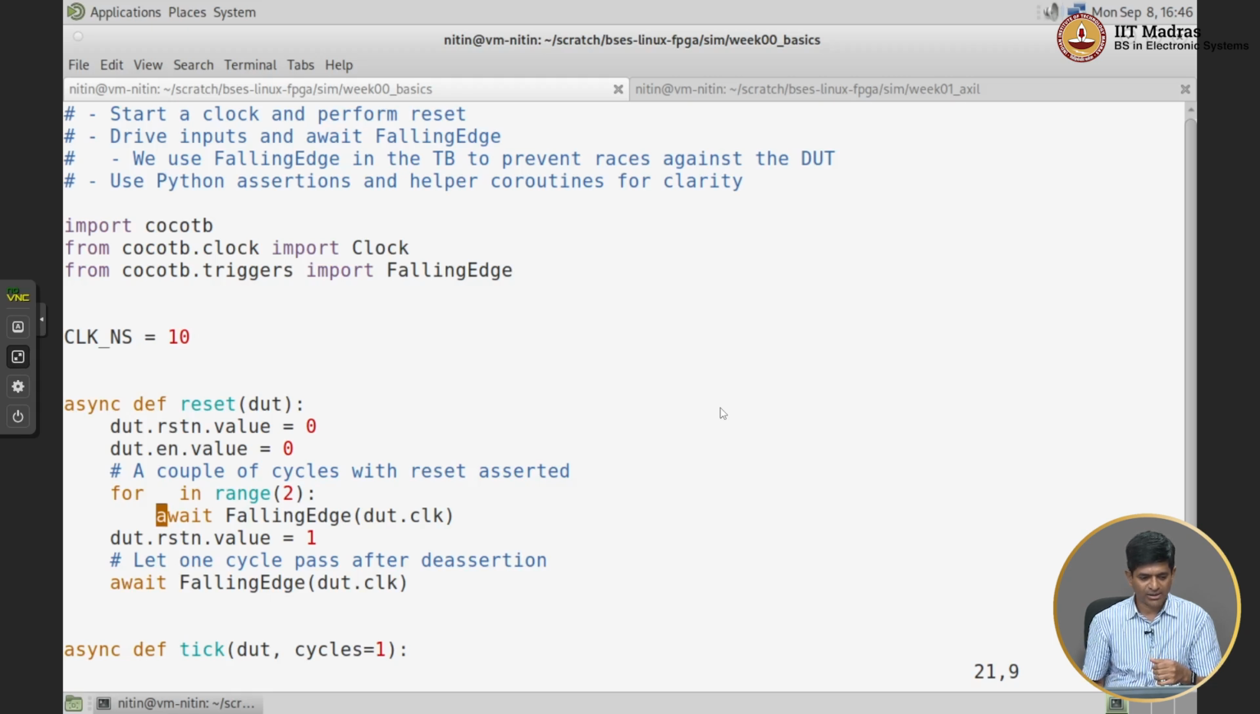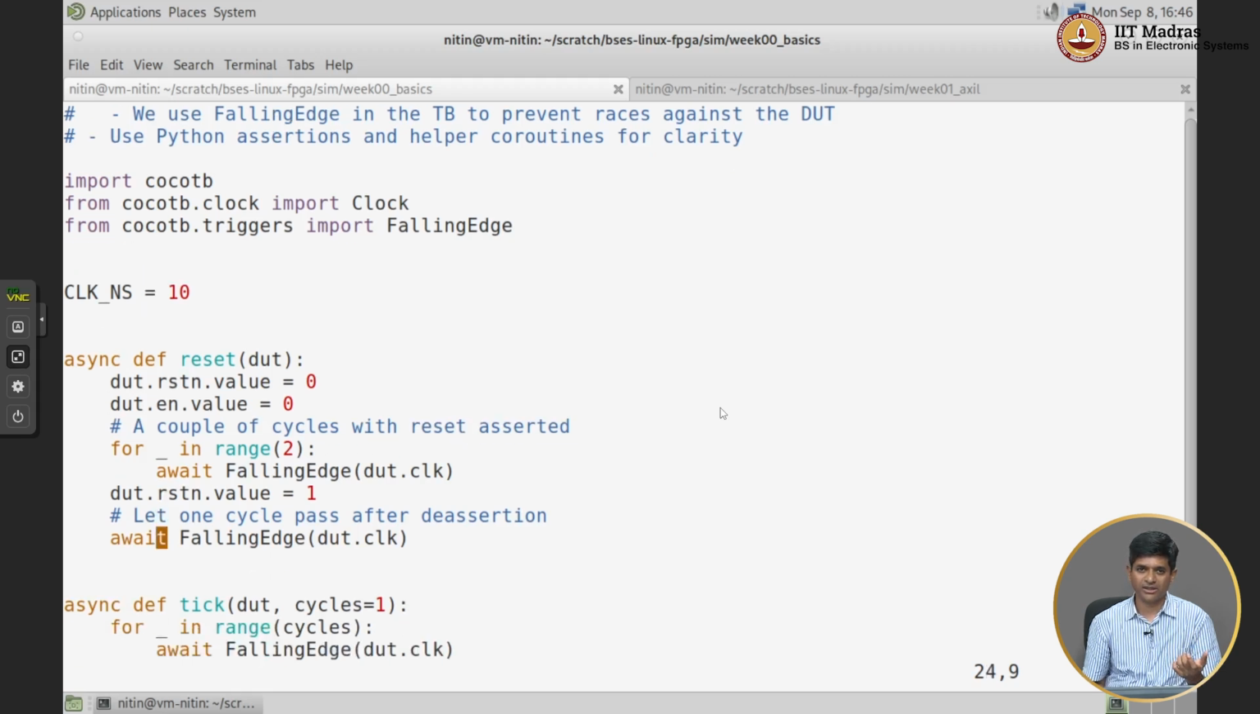So in any case, what is happening over here is, I wait for 2 falling edges of the clock, I then set the reset value to 1, wait for 1 more clock edge, and then this function is done. The interesting thing is, what I have done is sort of like defining a task in Verilog, where I have defined everything that corresponds to setting up a reset. I don't need to use an initial block. I can just at some point in my code say await the reset function, and it will take care of setting the value, advancing by the appropriate number of clock cycles, and finally returning control back to me.